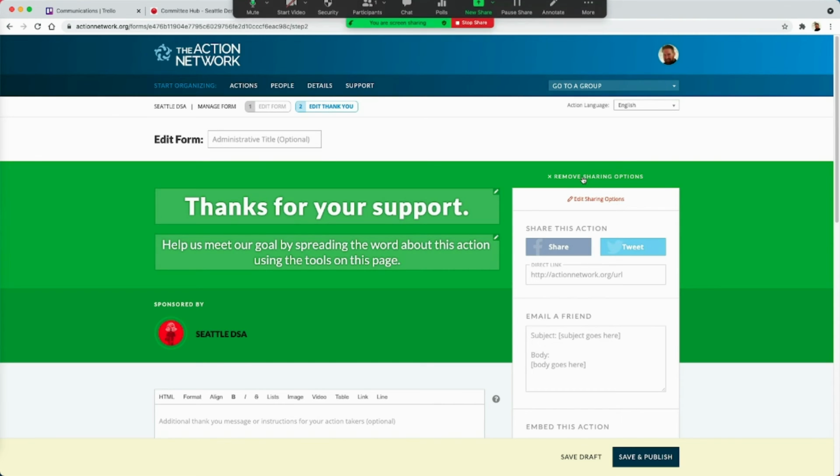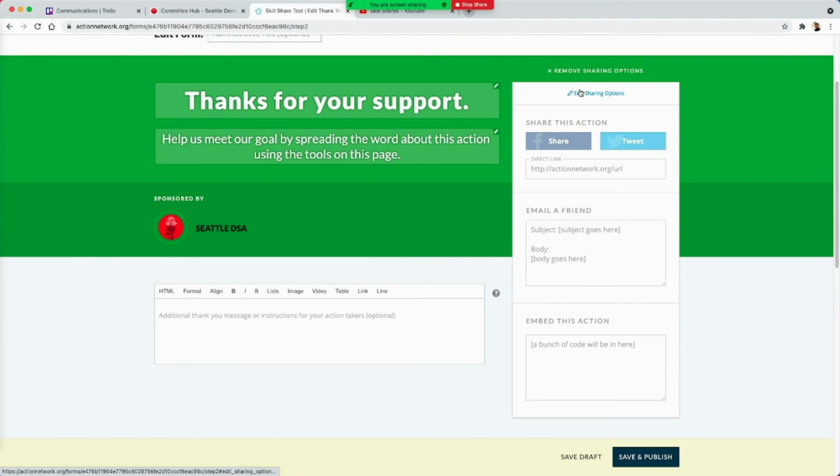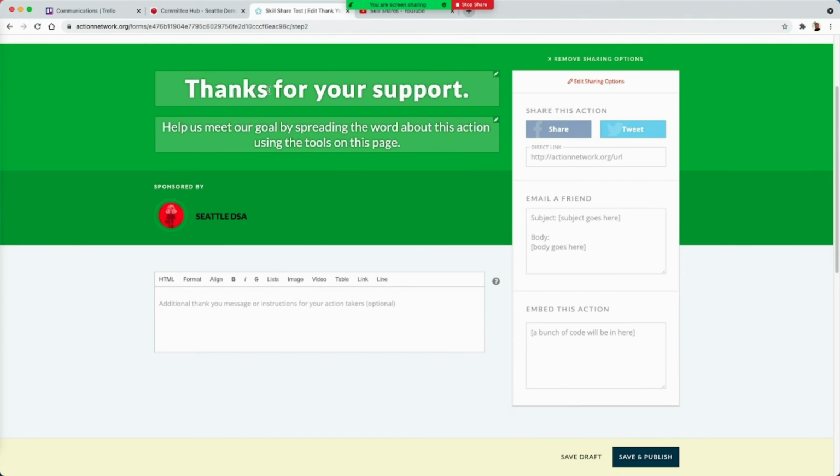For example, it might be a particular sign up that might be sensitive. Maybe it's members of unions meeting and we don't want to have all that information out there and shared with other people. So you can remove sharing options if you want, or keep them in and edit the sharing options. All right. You can change the heading text and put in the info here.